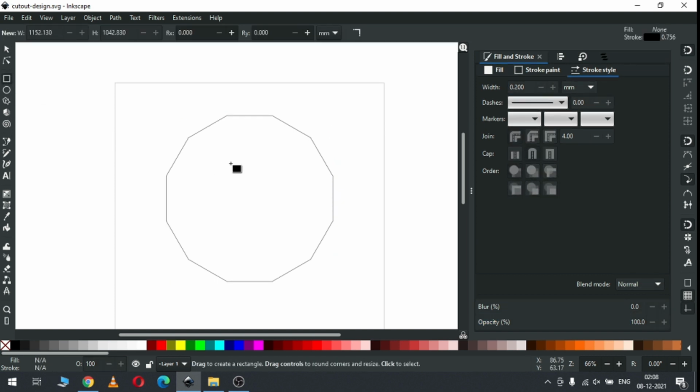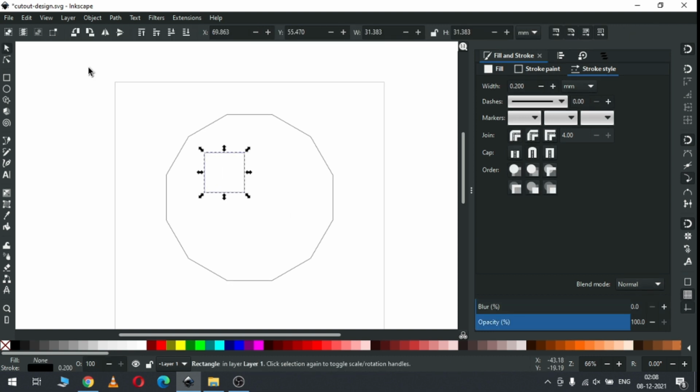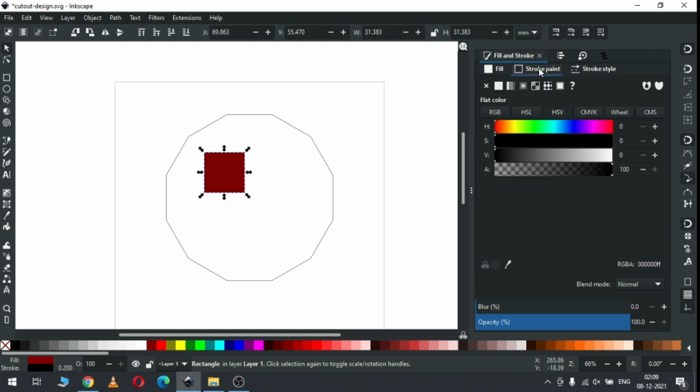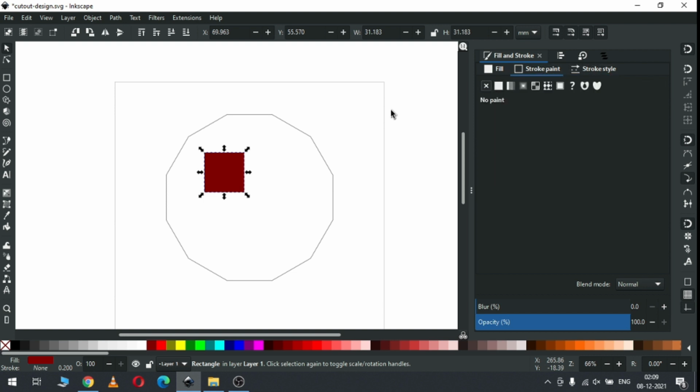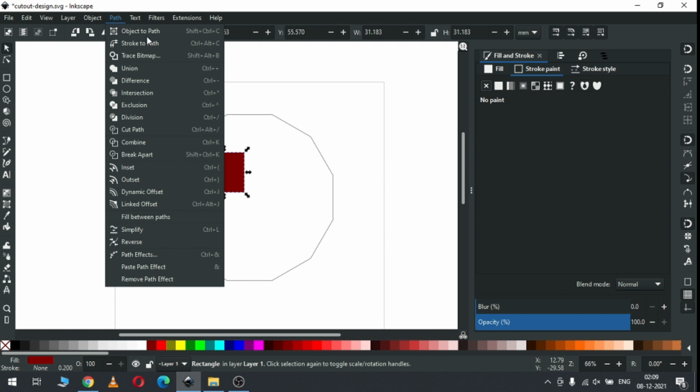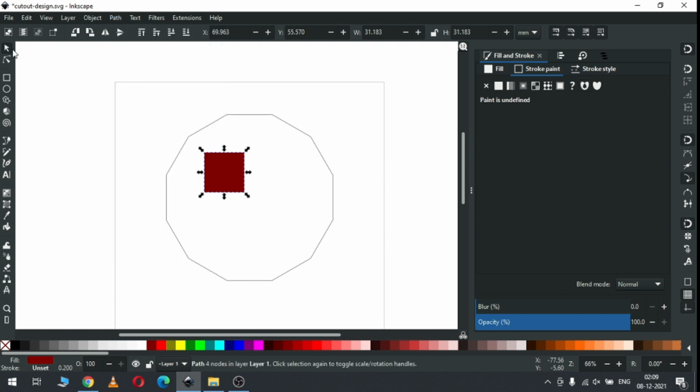Now create a small rectangle. Change the color and remove the stroke. Now go to path and convert it to path.